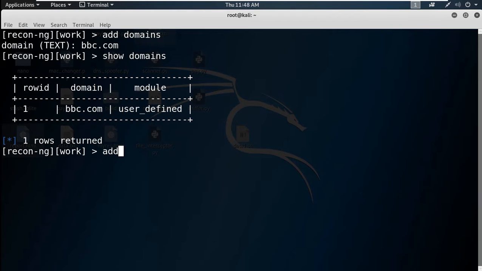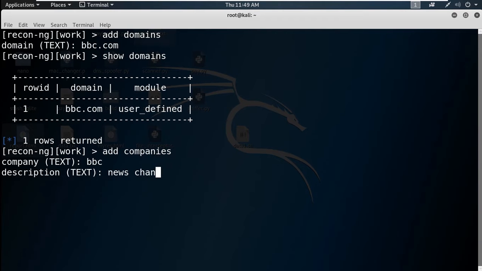Then you can also add companies. Add companies, the company is, suppose, bbc, and it is a news channel. Any name you want to type, it's up to you. Now if you do show companies, you will get the description: the row id, the company is bbc, the description is news channel, and the module.